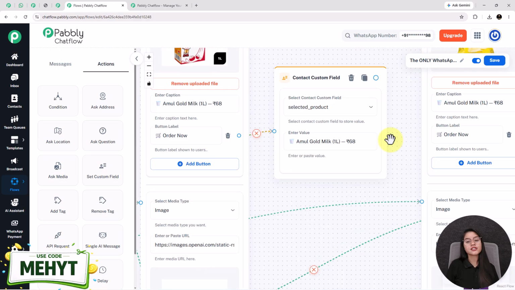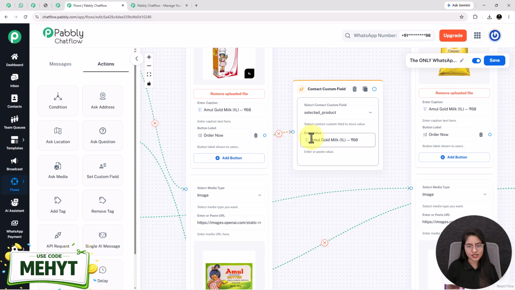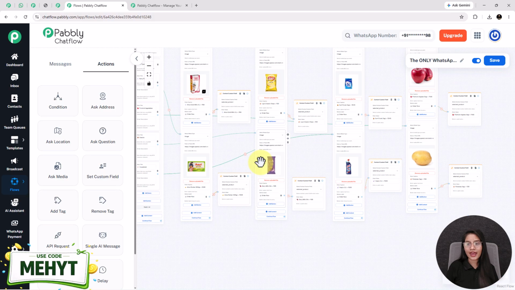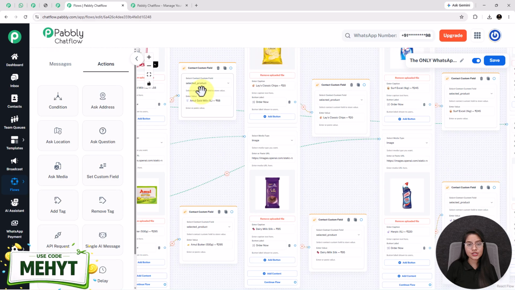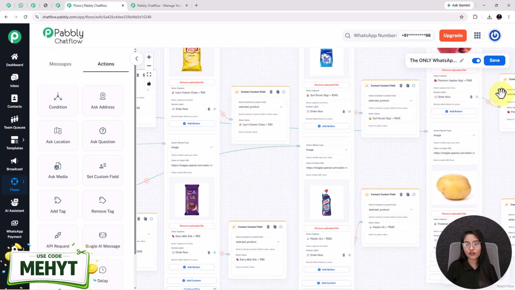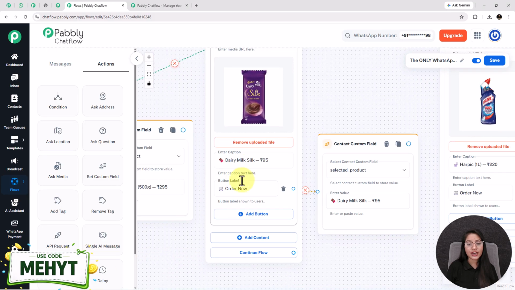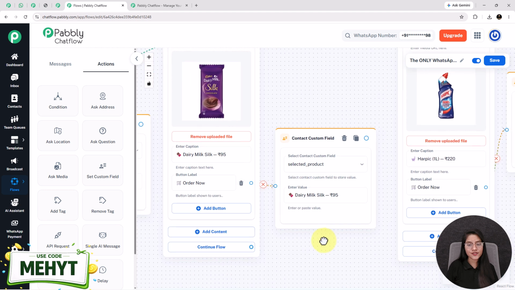Now what is contact custom field? So contact custom field is a user specific parameter for managing contact details like name, email, products, contact number and many more. Here I have set this contact custom field not specifically for this product type. Now I am going to add 7 more contact custom field nodes for each of these products. Here I have added, as you can see, that I use the same contact custom field in each of these nodes as selected product, but only change the value completely based on the product that I have selected here.